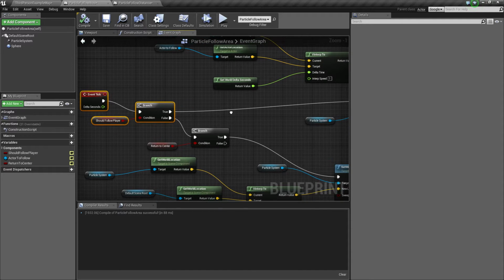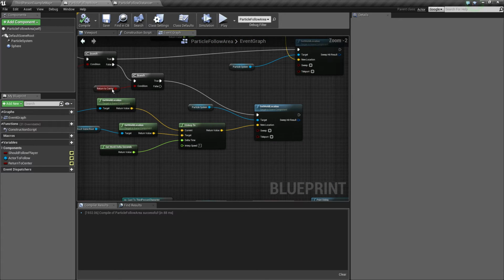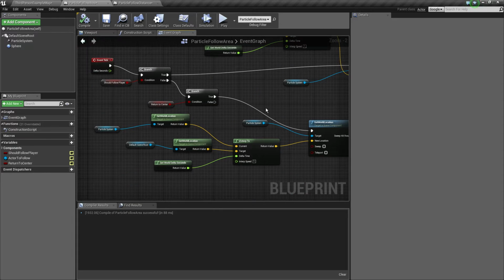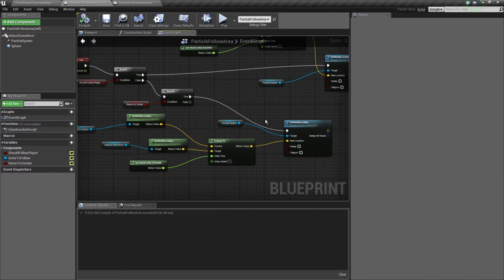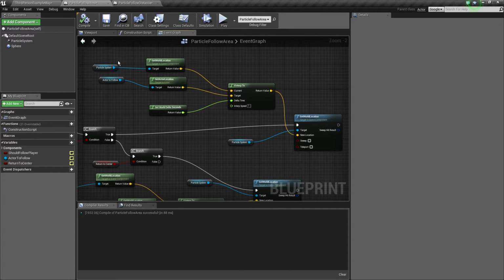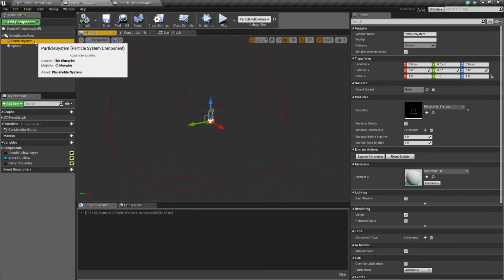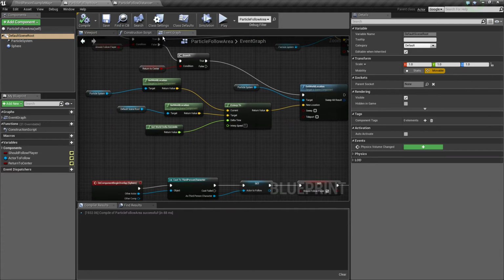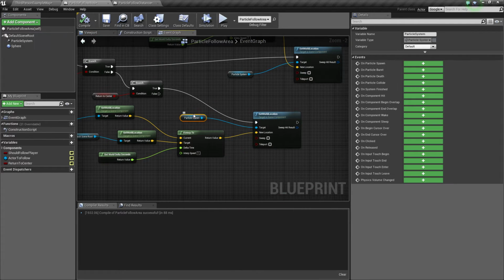So if we're not following the player, we check if we want to return to the center. If we want to return to the center, we just execute the logic to return to the center, which I will talk about later. If we don't want to, we just do nothing. If we want the particle system to follow the player, we move it towards the player. So we do not move the default scene root, we just move the particle system. So the initial location of the whole actor, which is the default scene root's initial location, does not get altered.